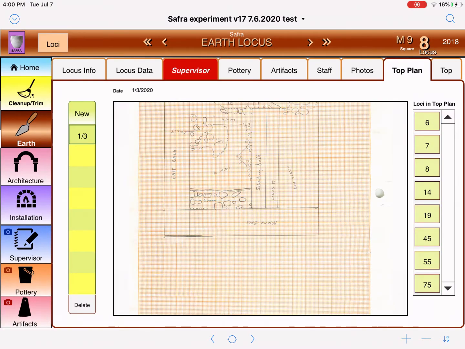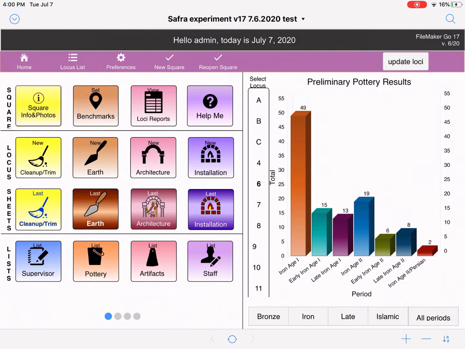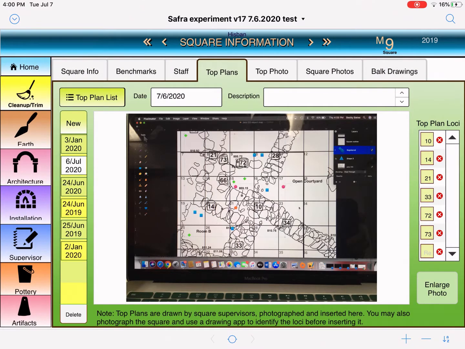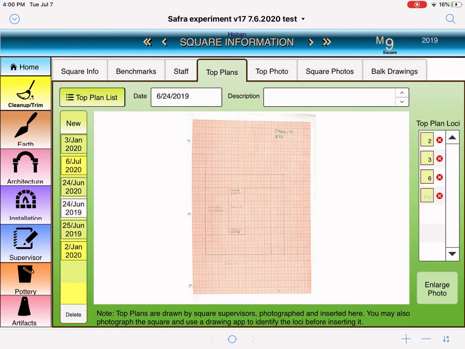Now if I were to change this, say we go back to locus number 8, you'll notice that that Toplan is not here. Only the Toplan which has locus 8 in it, that you can see in the right hand column, will appear on this page. So we're going to click the home page now, go back to the square info page, and then tap on the Toplans. So that's why it is important that you fill out this list, making sure that you identify all of the loci which are included in the drawing. So let's take a look at another example here.